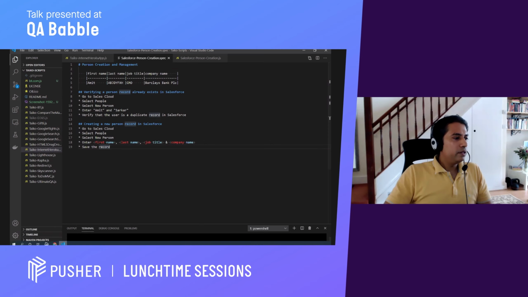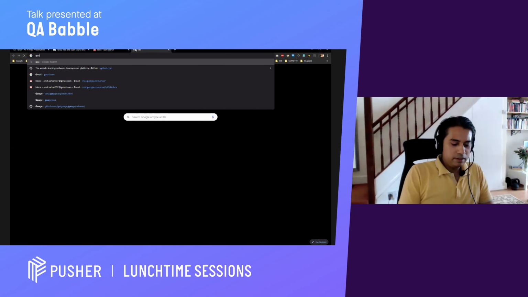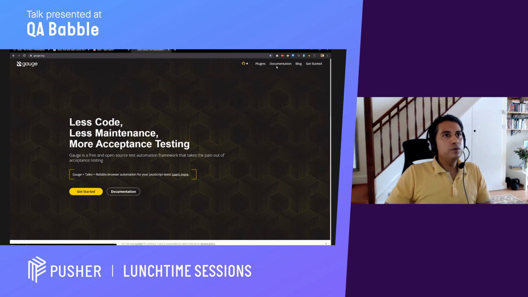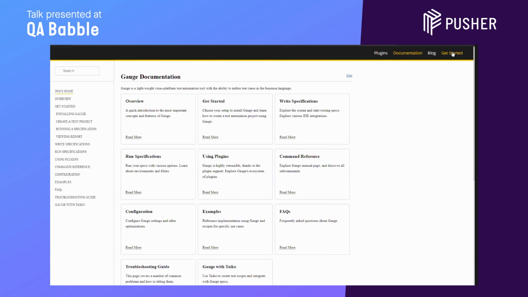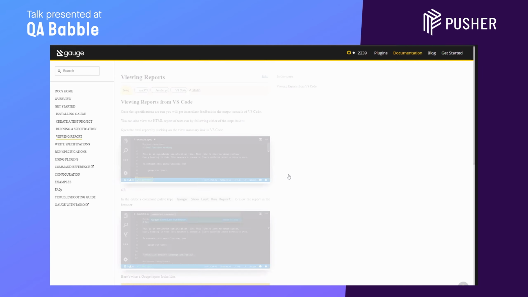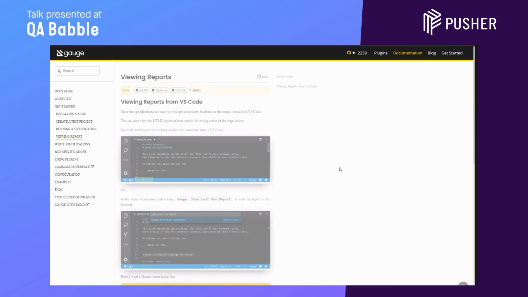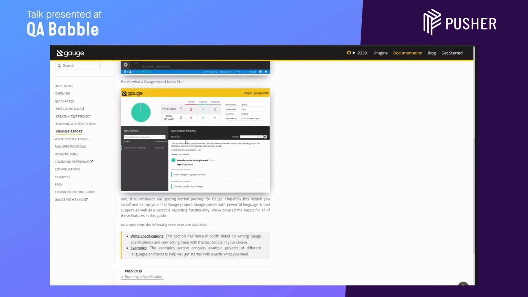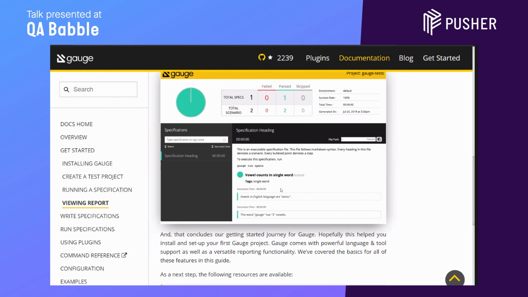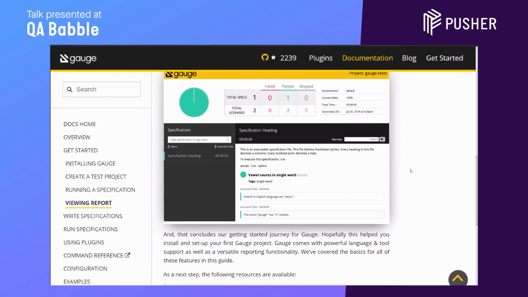Let me just show you. Gauge actually does reporting for you. Viewing report. It creates this report format, and you can specify whether you want to see screenshots with that. So yeah, you can do it, but not through Taiko alone, but using Taiko with some other test runners. So it's possible. Yes.